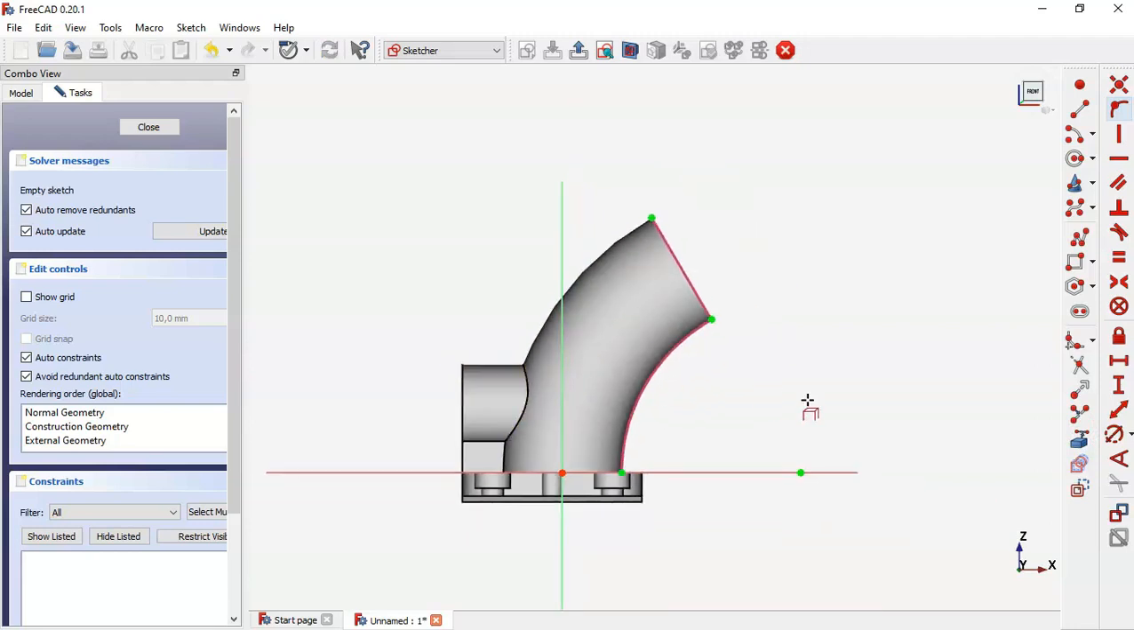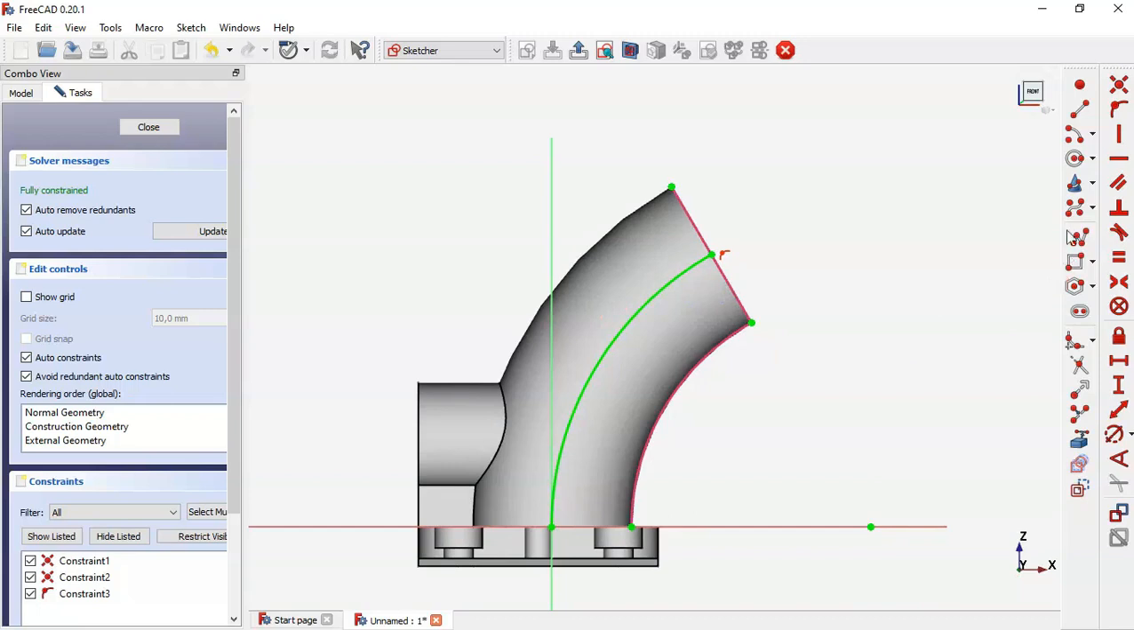Okay, and now select this arc tool, clicking this center point, and now in this origin point and clicking this line here. And next select this line tool, clicking this arc here and draw this line.